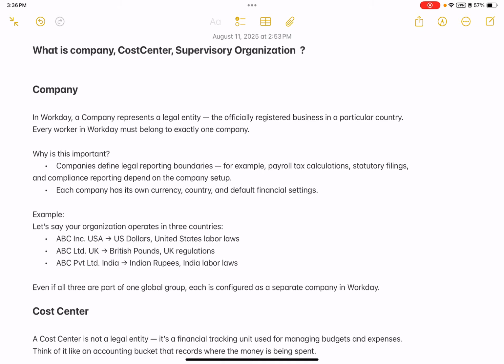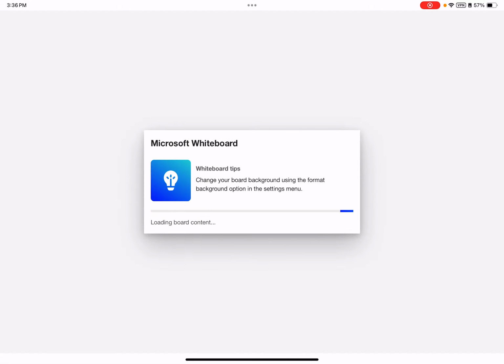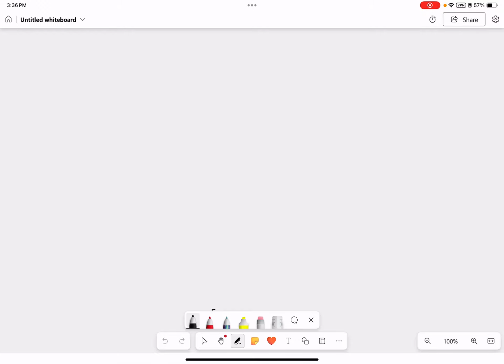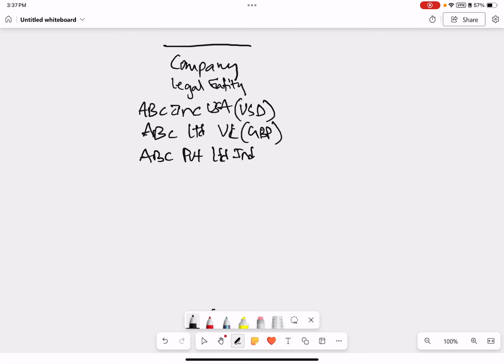For example, if we take a company, it's a legal entity. ABC Inc. USA, its currency is USD. ABC Limited, UK, it's GBP. ABC Private Limited, India. This is a company.